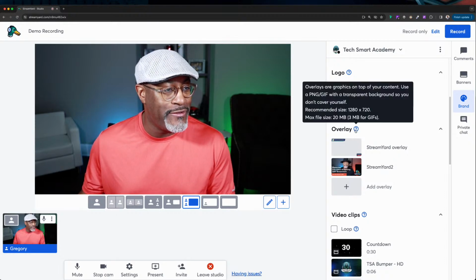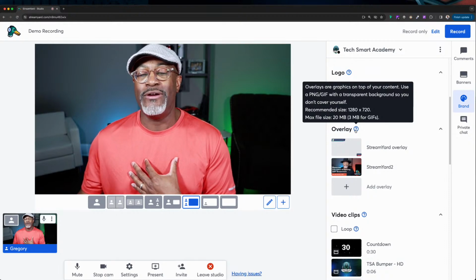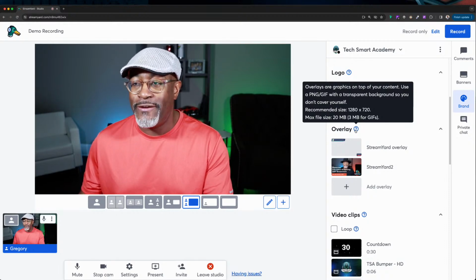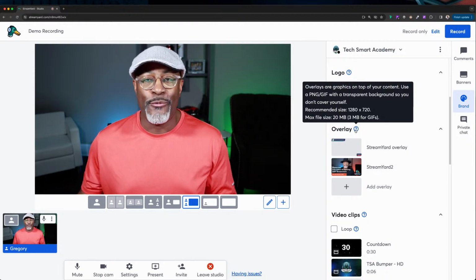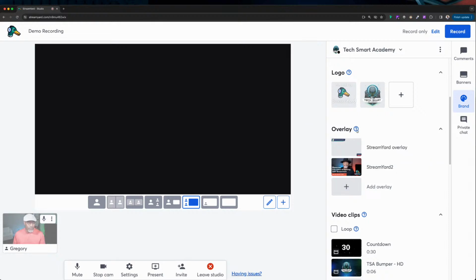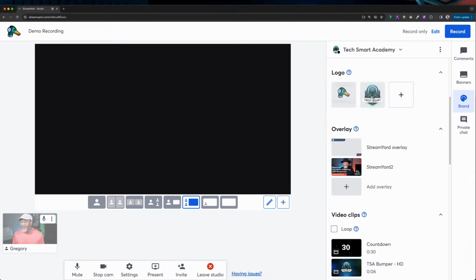There are some parameters. It says the recommended size is 1280 by 720, but I would recommend putting up 1920 by 1080. That way, if you go full HD, you don't have to worry about it being low resolution. And then the file size can't be more than 20 megs, or can't be more than 3 megs for GIFs. So GIFs are great because if you want something animated, you can do that as well.